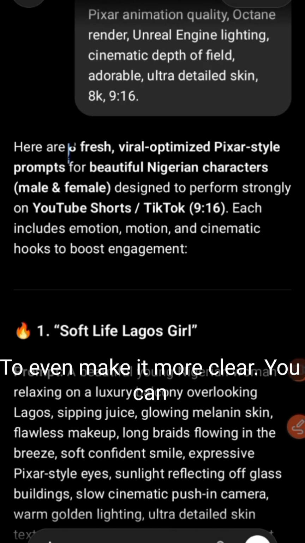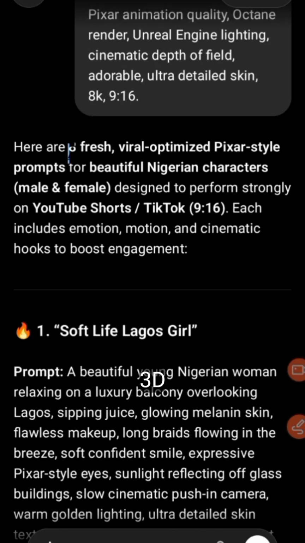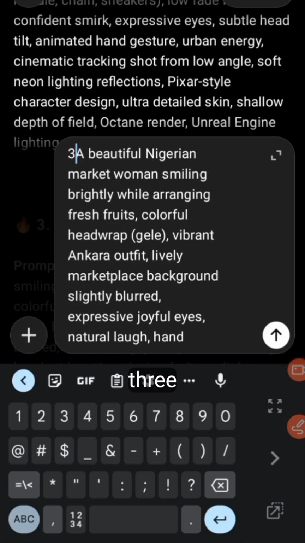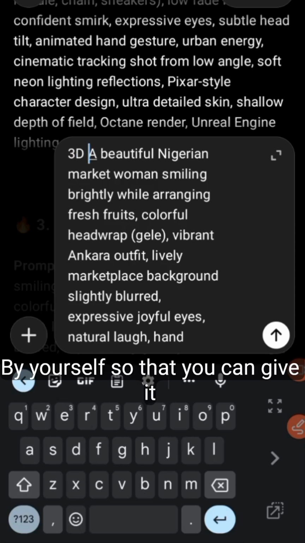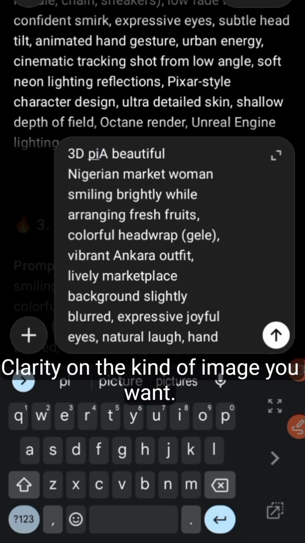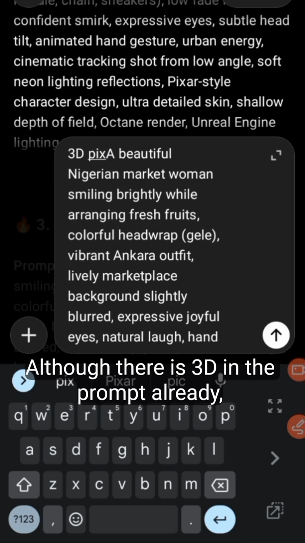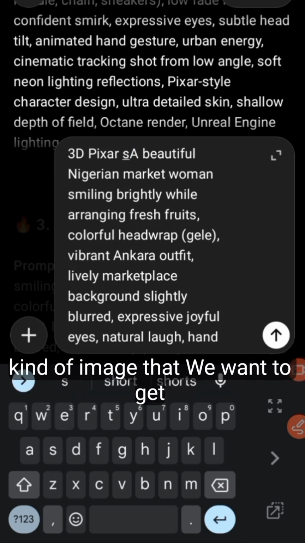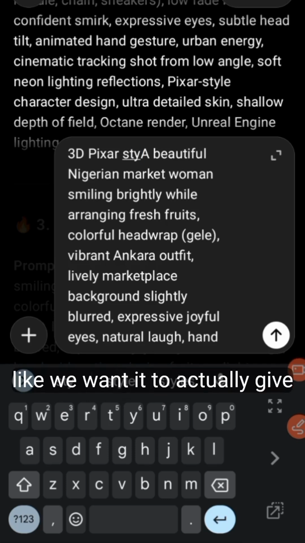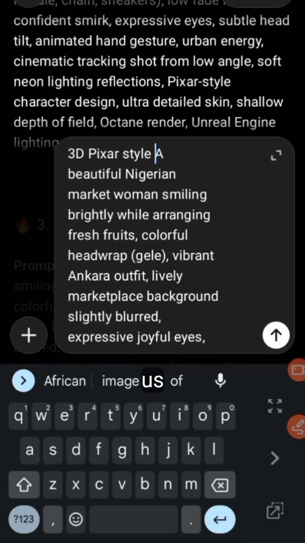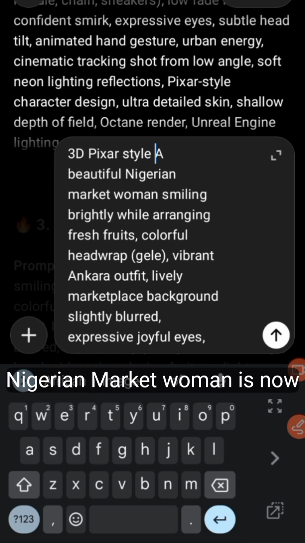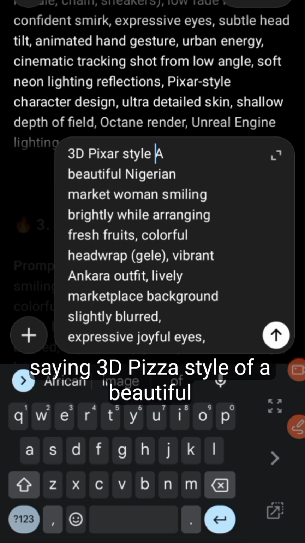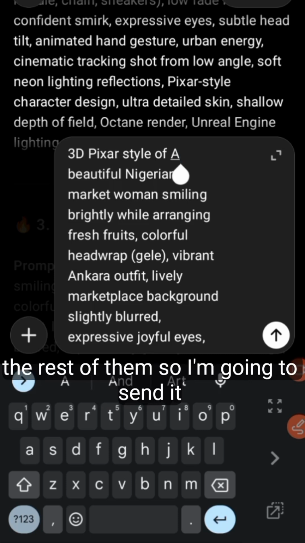To even make it more clear, you can actually put in 3D Pixar style by yourself, so that you can give it clarity on the kind of image you want, although there is 3D in the prompt already, but it's at the end. So we have to put it at the beginning so that ChatGPT will be able to understand the kind of image we want. So now, instead of a beautiful Nigerian market woman, it's now saying 3D Pixar style of a beautiful Nigerian market woman smiling brightly and the rest of them. So I'm going to send it now.